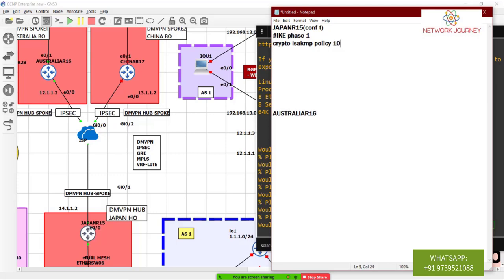It can be anything, it can be 100, it can be 30. Let's say your router has 100 VPNs. Each VPN can have its own policy, so we need some numbers. Let's say this VPN is between Japan and Australia. Let's say you have one more VPN coming up next week where you need different parameters. You can assign it policy number 20. That is why we keep this, so they can have different VPNs on the same device. Okay, so crypto ISAKMP policy 10.